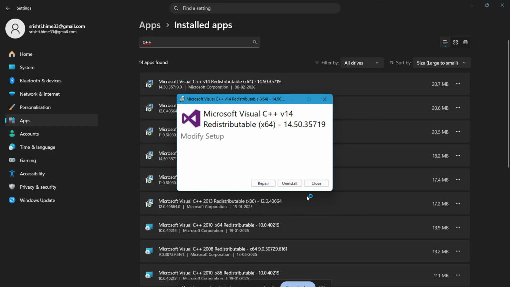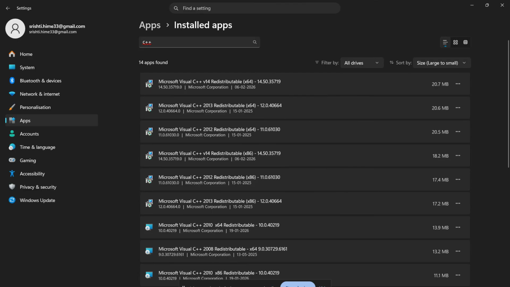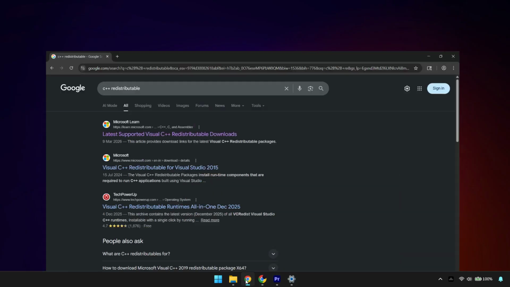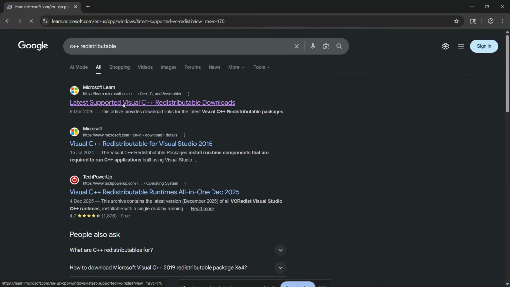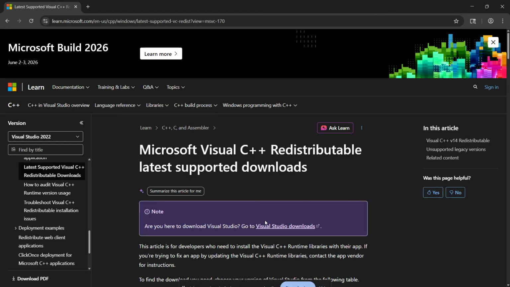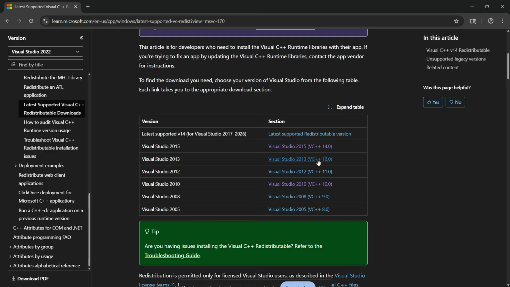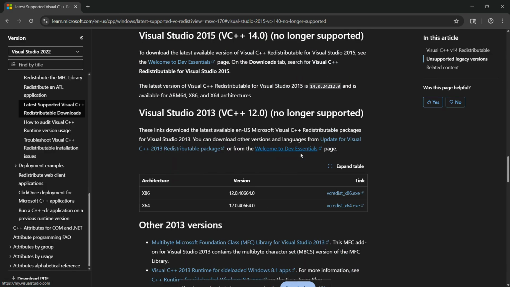If repairing the Visual C++ packages does not fix the issue, the next step is to uninstall all versions of Microsoft Visual C++ Redistributable from your system. This may sound drastic, but it often helps when one of the runtime files is corrupted. After uninstalling every version you find, restart your PC. Then go to the official Microsoft website and download the latest supported Visual C++ Redistributable packages. Install them fresh, then restart your computer one more time. This gives Premiere Pro a clean set of runtime libraries to work with.